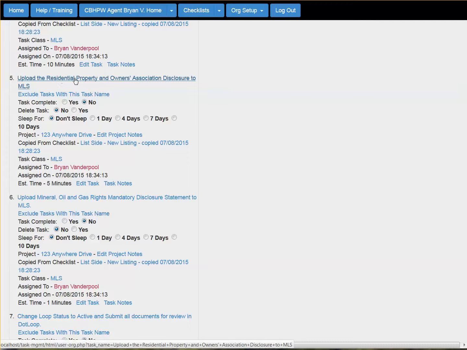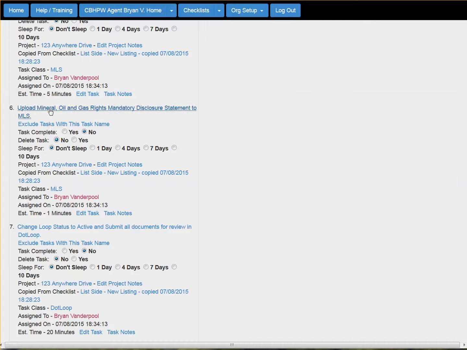Upload the residential property and owner's disclosures statement to the MLS. That was activated when we said we had put it in MLS. People in our market forget to do that all the time, and it's very aggravating. Also upload the mineral, oil and gas rights disclosure statement to the MLS. Same thing.